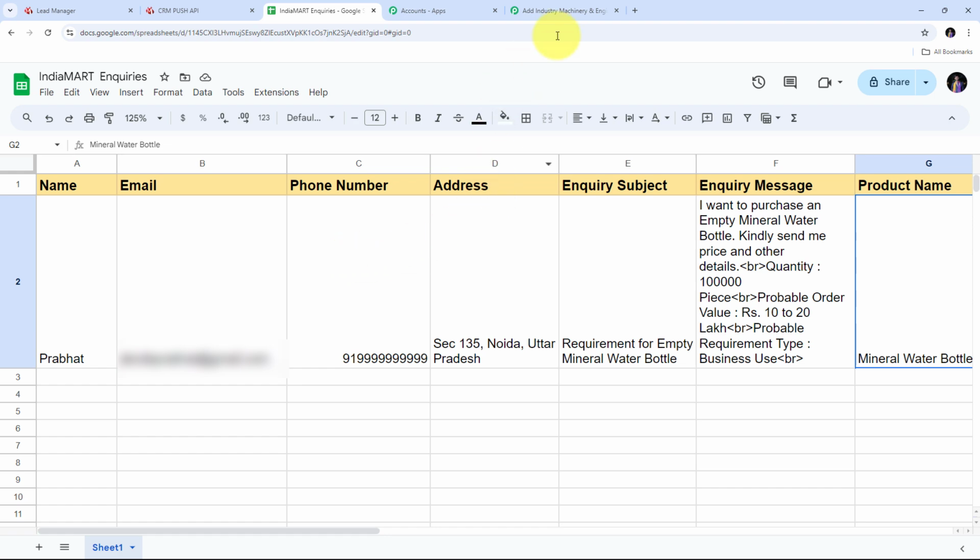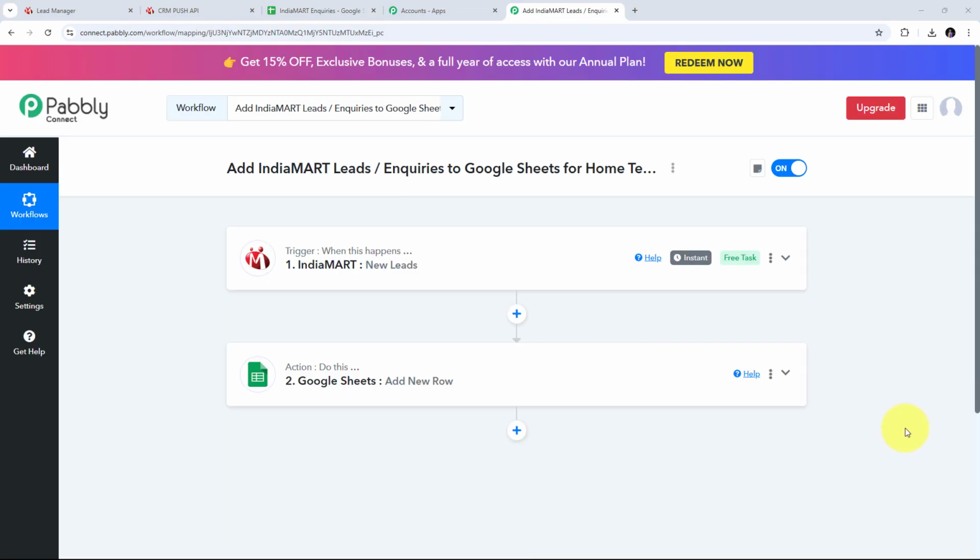Now let me take you back to Pabbly Connect. Now here with Pabbly Connect, I have successfully created this connection between IndiaMART and Google Sheets. And now I will automatically add IndiaMART leads or inquiries to Google Sheets for home textile and furnishing business.